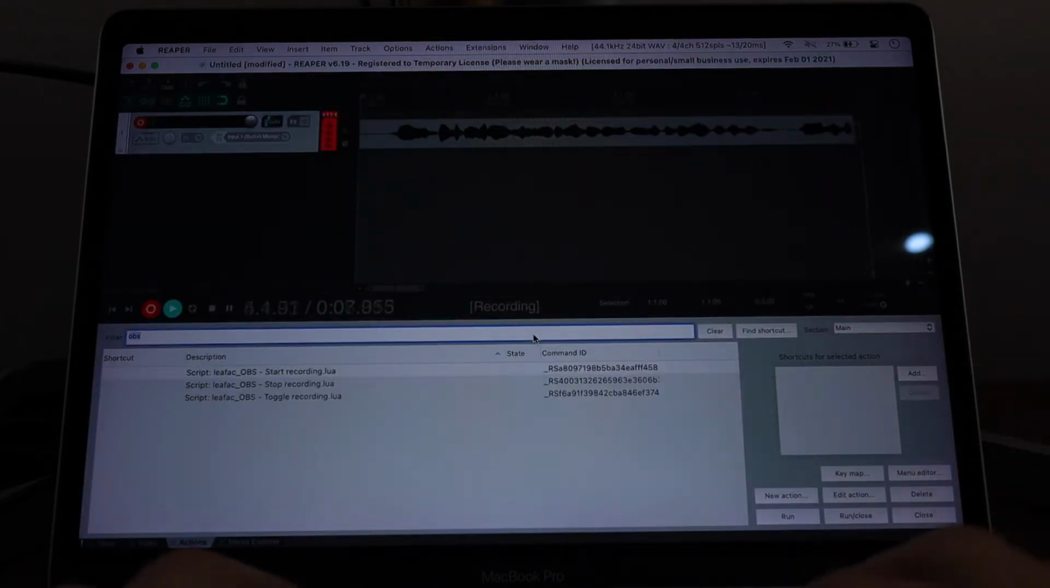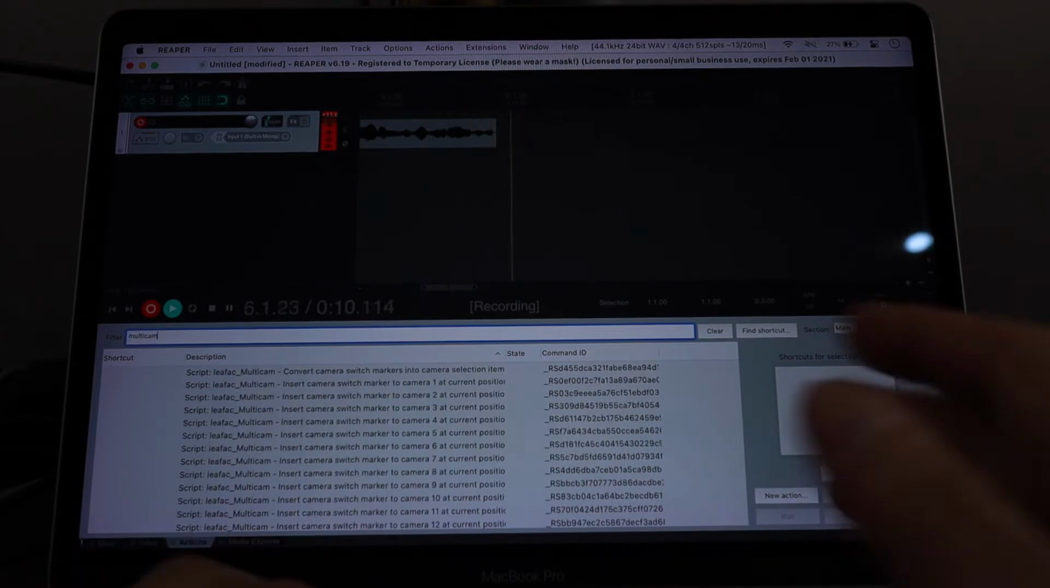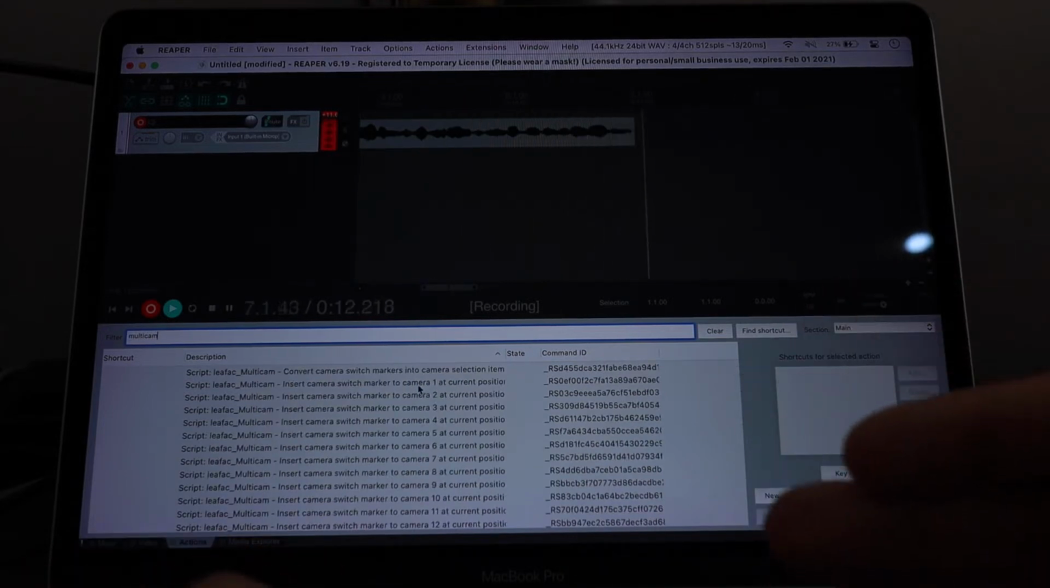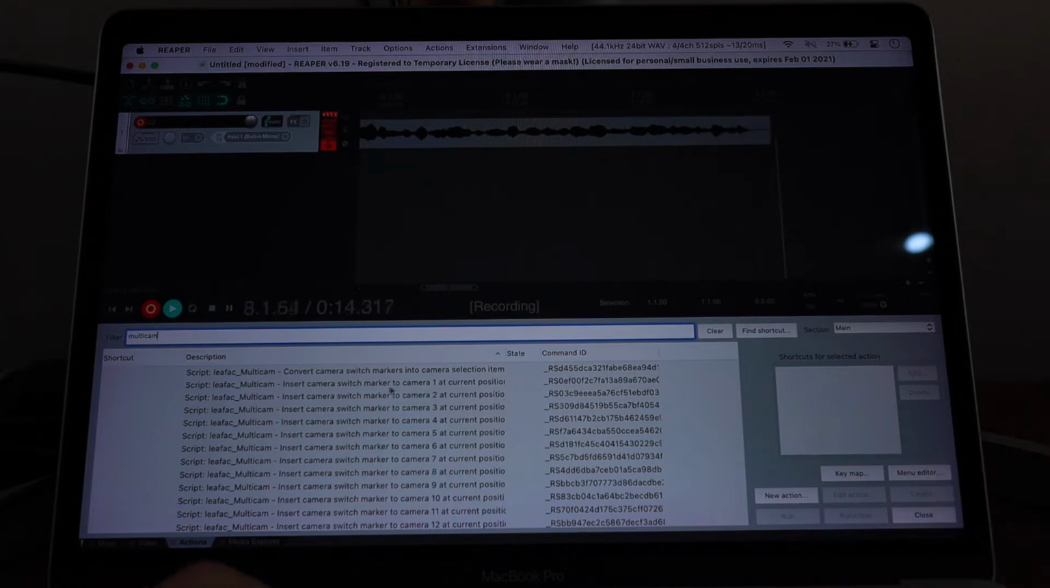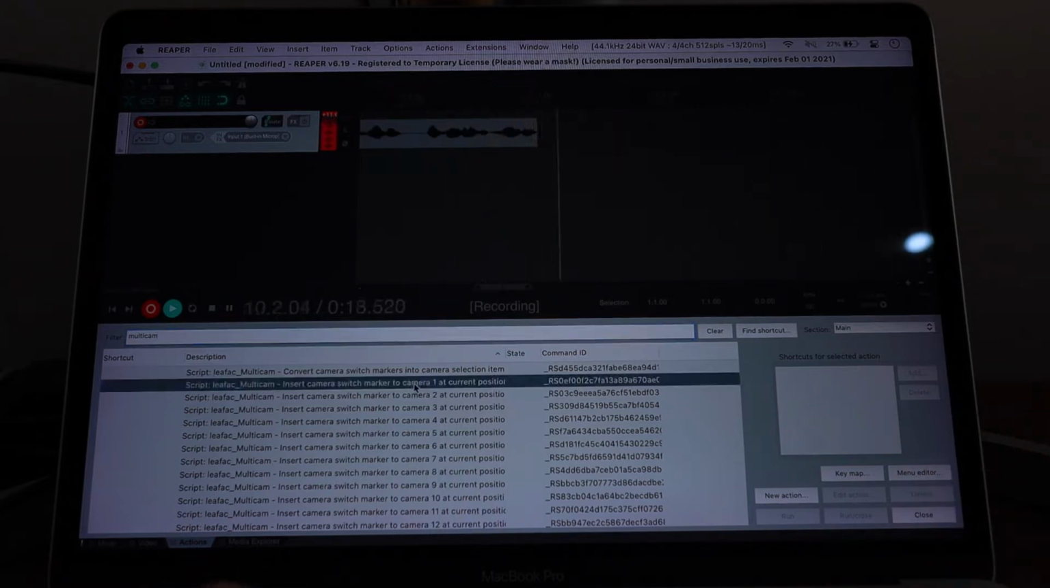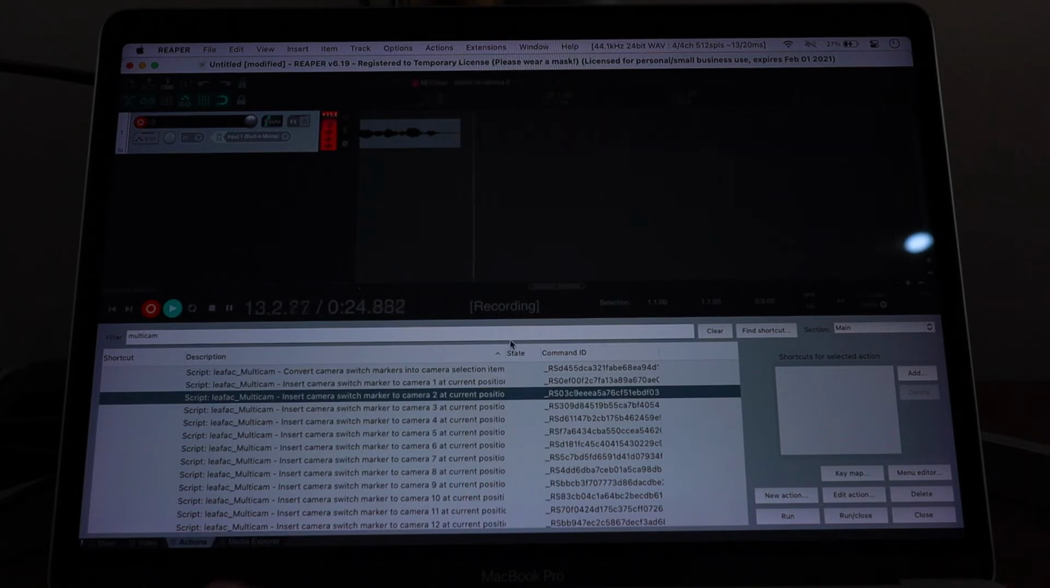And now that I have that, I can come here to the multicam actions, and these are new actions I am introducing in this video to insert camera switch marker at the current position. So you can see that when I use this action, it leaves a marker saying, I want to switch to camera 1, or I want to switch to camera 2. And these are things that you would call scenes in OBS.